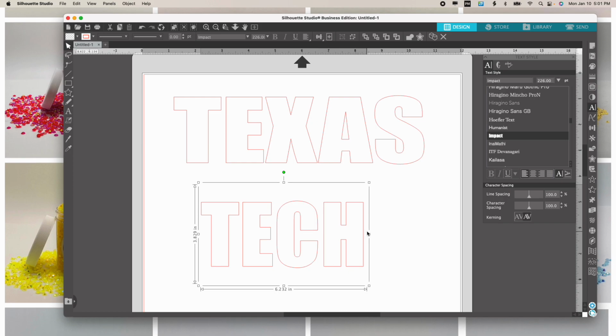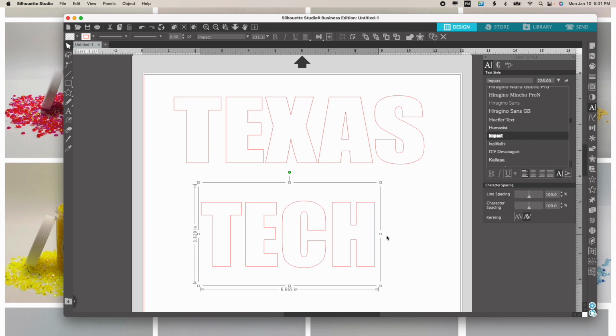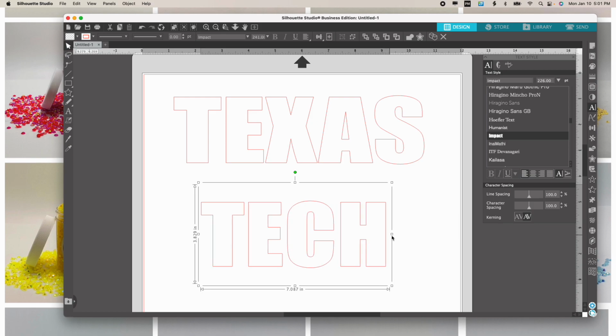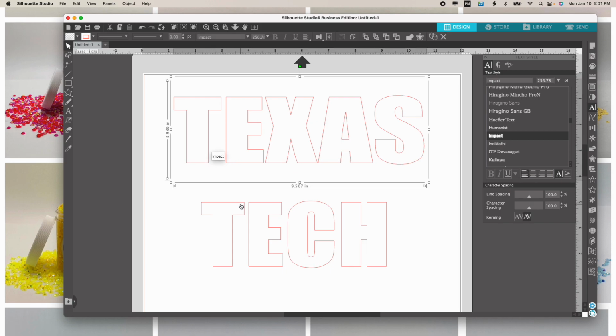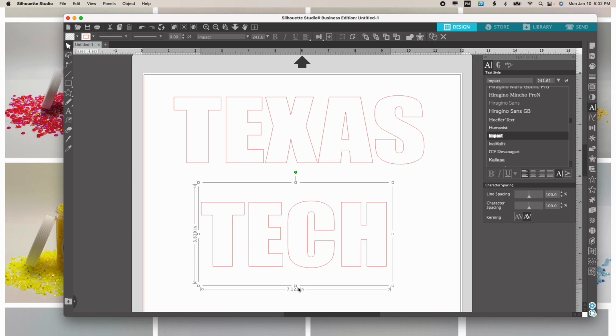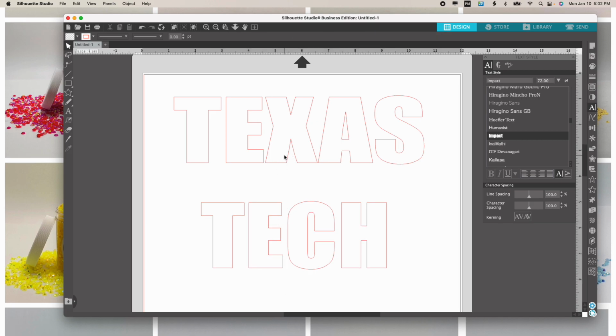And because it's two separate words, I'll do each one separately. But once I use that bigger one at the top, the Texas, then I can adjust the bottom word, Tech, to match the size of the bigger one or to be in the right size. So they both look good on the shirt once I make the template.